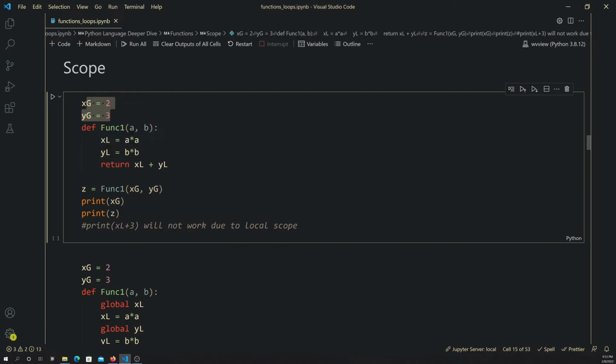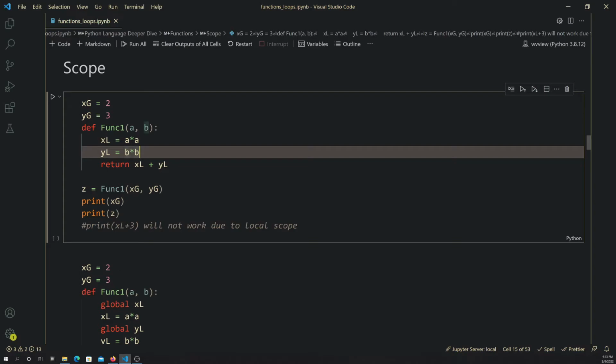In contrast, when you have a variable that's defined within a function, like xl here and yl, those have what's known as local scope, which means that they're only available within the function. They're not available outside the function.